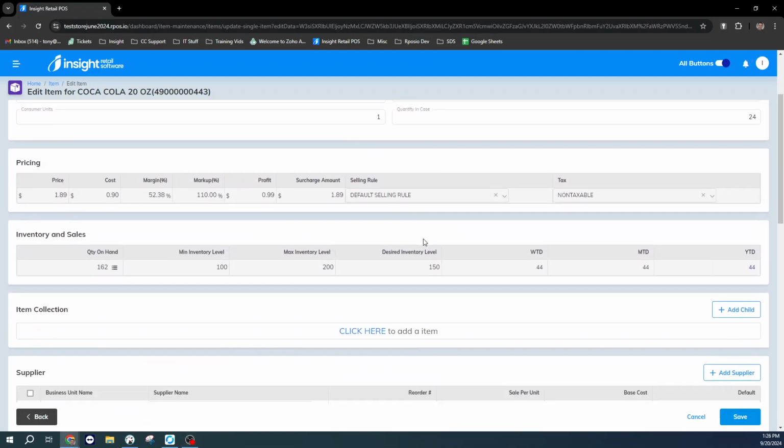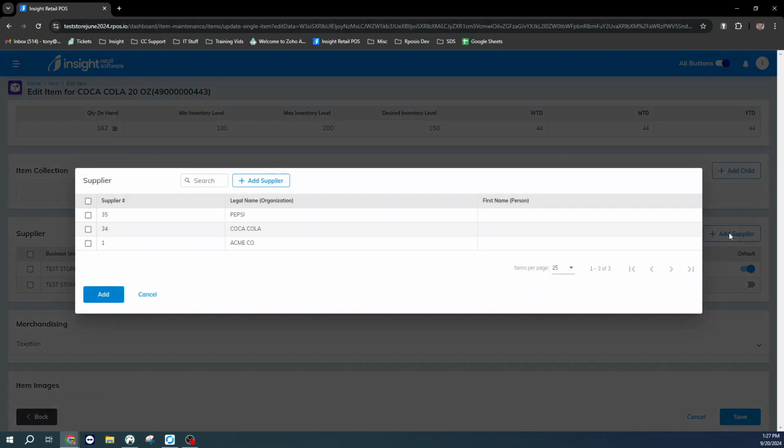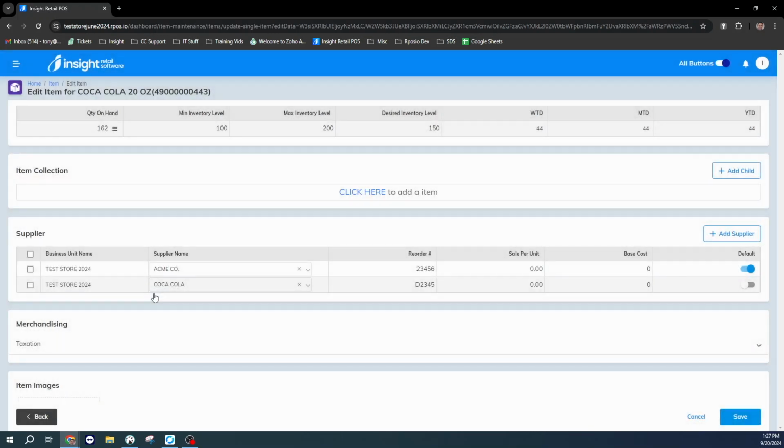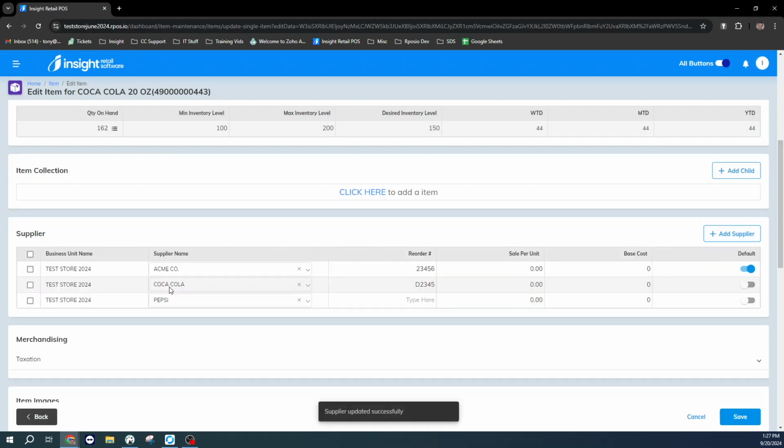Now if I continue on down the page, we get to the supplier section. You can see I have a couple of suppliers set up here. I have this Acme Co. and Coca-Cola. They have a reorder number, that's optional. And then I have one of them set as the default. If there's any other suppliers, you can click Add Supplier, choose whichever store if you have multiple stores, choose that new supplier and hit Add, or optionally, you can actually just click one of these drop downs and choose the new one, and it's automatically going to create a third one.